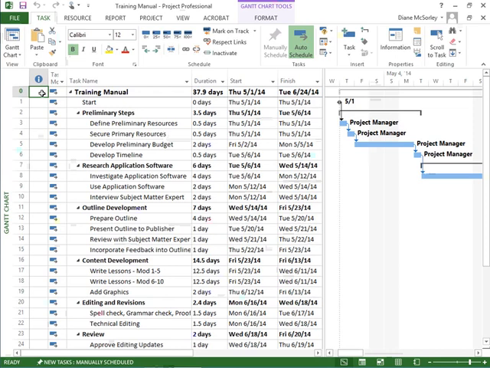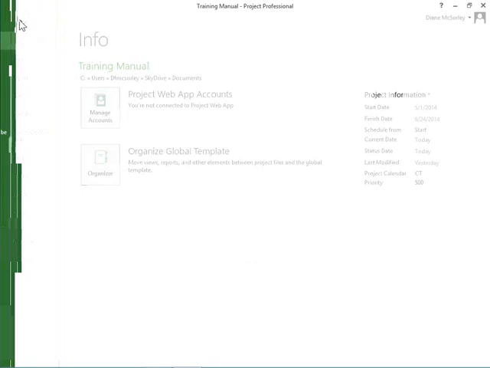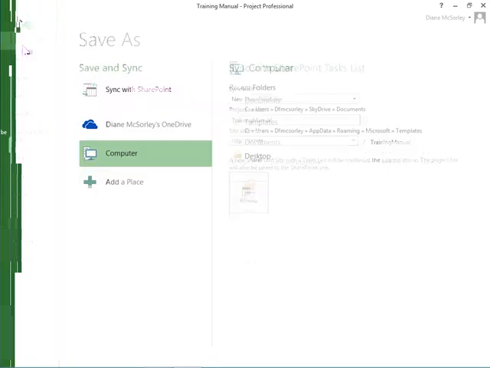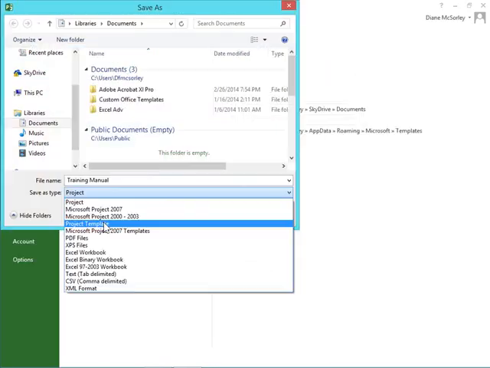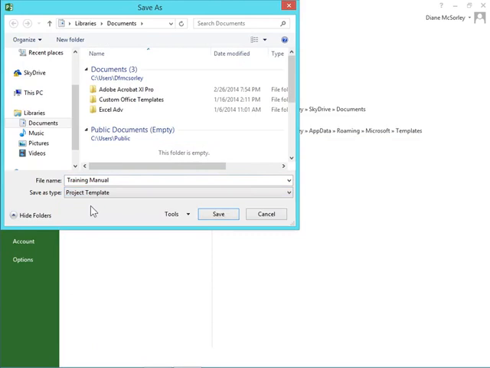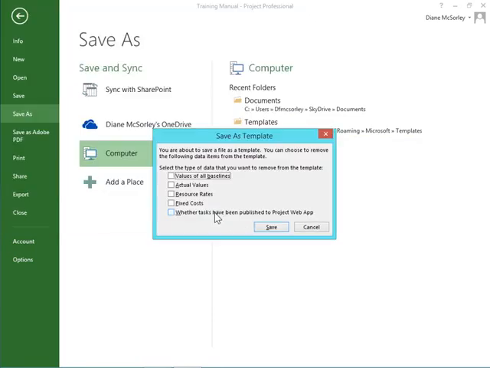So here's what we do. When the plan is perfect, we head to the File tab, and we head into Save As. We'll pick our location, but down at the bottom, choose Template. We'll give it a good, meaningful name. So pick a name that clearly describes what it is, what it does for you, and save.